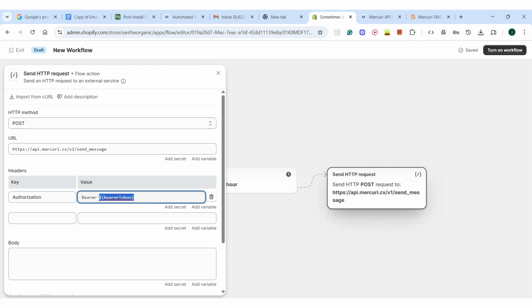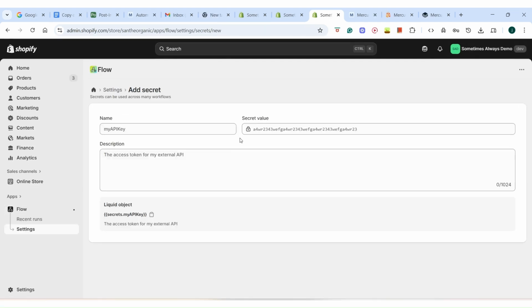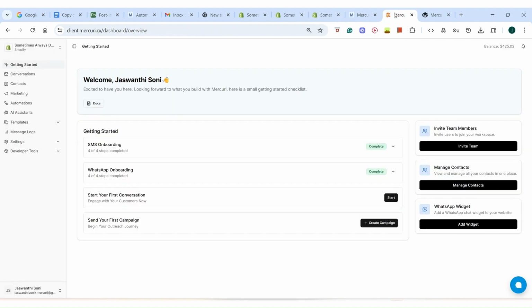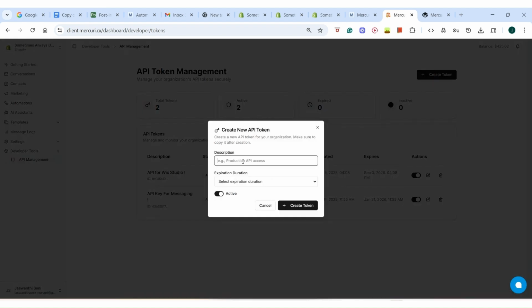Then, replace this part of the value with your secret key. To add a secret key, click on Add Secret. To get your secret value, log into your Mercuri dashboard. Go to API Management under Developer Tools and click on Create Token. Enter a description and set the token's expiration duration. Then click Create Token to generate it.